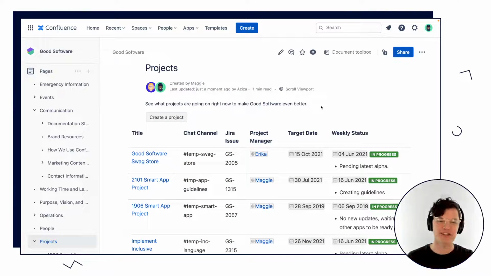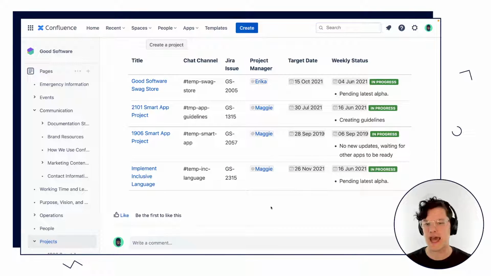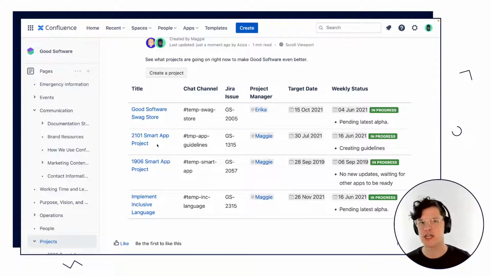So I have a pretty good one right here. This is a projects page for the Good Software team. And as you can see, I can very clearly browse through the active projects that are going on in the company. This is really important because, maybe as a project manager, I need to see, how are things going? Who is running things? When are these due? What's the current status of those? I can just browse through this really, really quickly and find that information, even if I'm the CEO of the company.